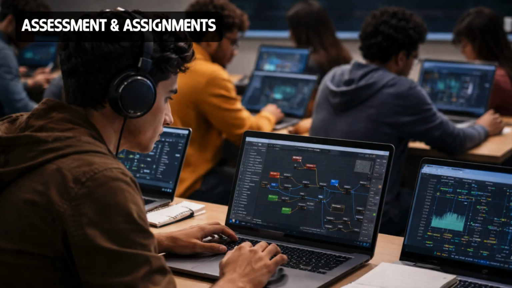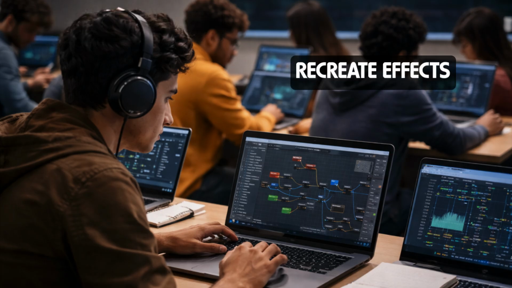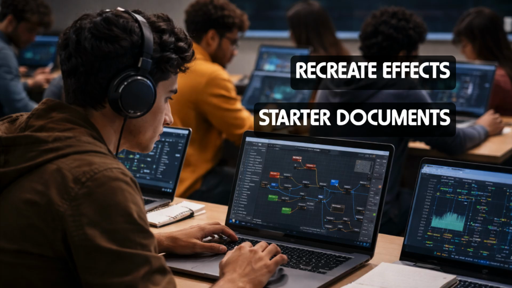AudioBench supports various assessment approaches. For homework, ask students to recreate specific effects or instruments. They'll submit their AudioBench documents, and you can open them to see and hear exactly what they built. For lab exercises, provide starter documents with partially completed signal chains. Students fill in the missing pieces to achieve specific goals.